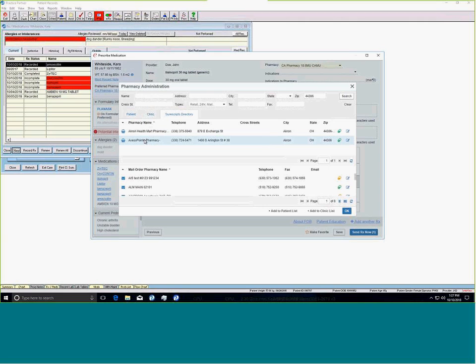If I highlight a pharmacy and need to add it to the patient's list, I can do so really easily by clicking Add to Patient list. If I also need to add it to the clinic's list of pharmacies, I can do that by clicking this button here. So I'll just add it to the patient list.